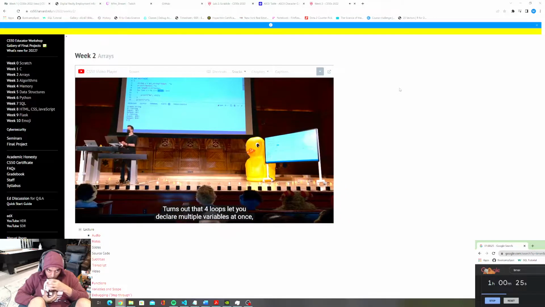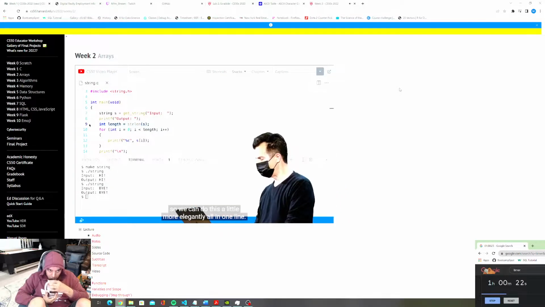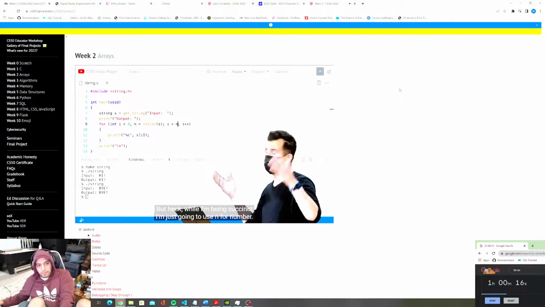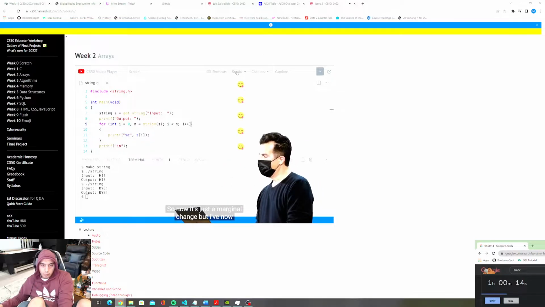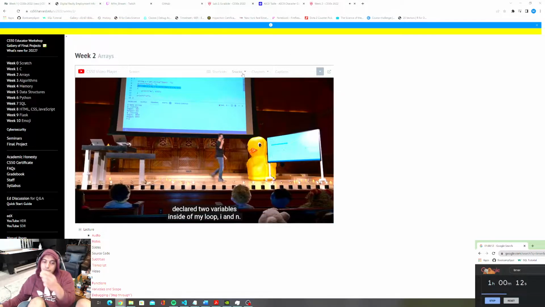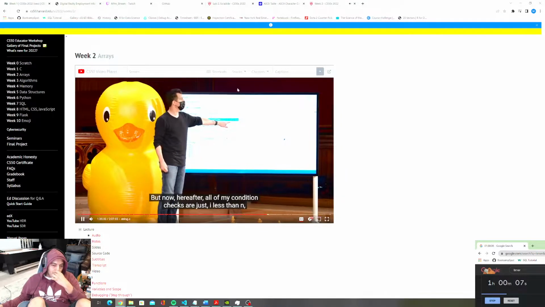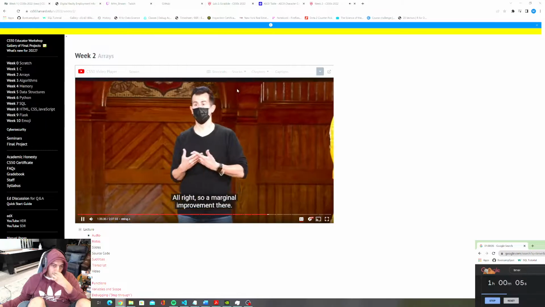Turns out that for loops actually let you declare multiple variables at once, so we can actually do this a little more elegantly, all in one line. And this is just now some syntactic improvement. I could actually do something like this. n equals strlen of s. And then I could just say n here, or I could call it length, but heck, I'm being succinct, I'm just going to use n for number. So now, it's just a marginal change, but I've now declared 2 variables inside of my loop, i and n. i is set to 0, n is set to the string length of s, but now, hereafter, all of my condition checks are just i less than n, and n is never now changing. All right, so a marginal improvement there.